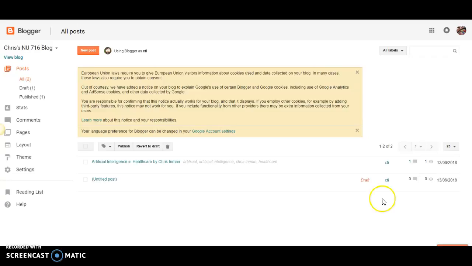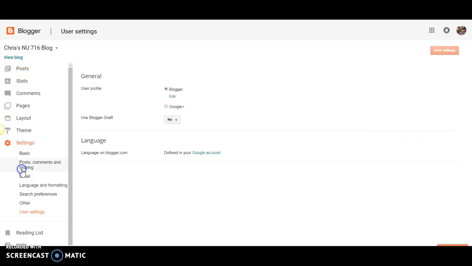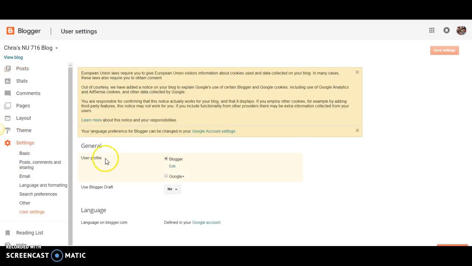To look at your profile, to edit your profile, we'll click on Settings, and then you'll find General. It says User Profile. There's Blogger and Google+. So you want to make sure that Blogger is checked, and then you'll click Edit.